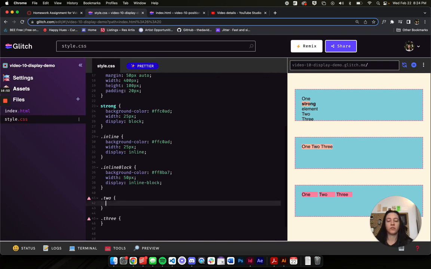So under 2, I'm going to say float right. And there it goes. And then in 3, I'm going to say float right. There it goes. Cool. So you can see here that my third one floated all the way to the right. And it also did the same thing with 2, even though 2 was between 1 and 3. It didn't push 3 all the way over just because it was between these guys. It just went out of the order and flew itself to the other side.